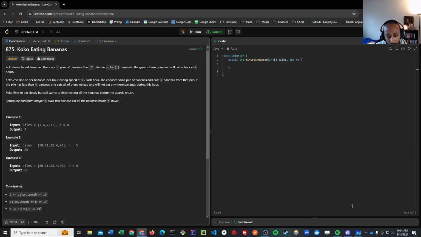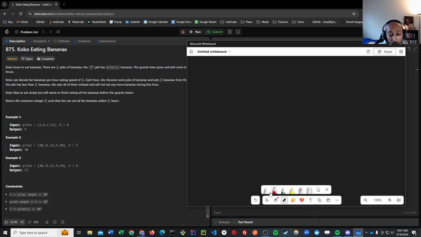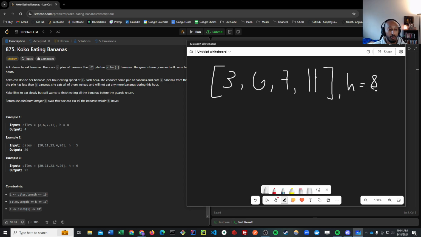Okay, so we're just going to visualize this problem and make sure we have a real good understanding of what's being asked. So let's say this is our pile: 3, 6, 7, 11, and h is going to be equal to 8. So h is the hours until the guards come back. We need to decide some eating speed such that by the 8th hour, all the bananas are done eating.